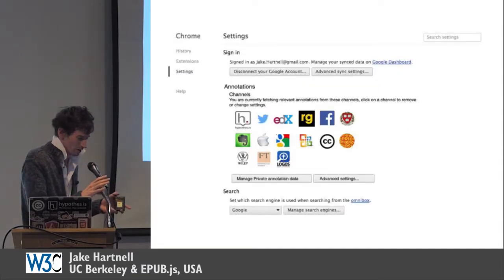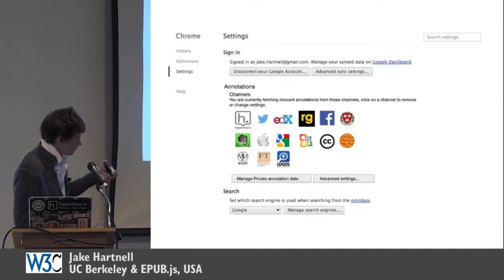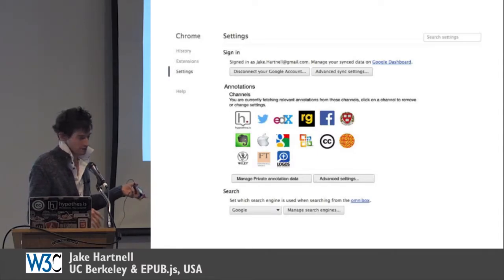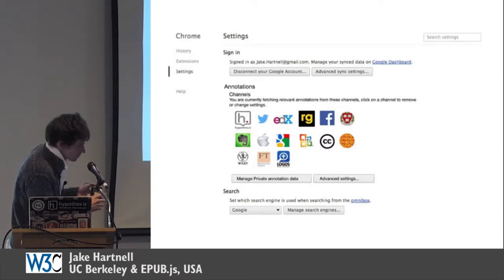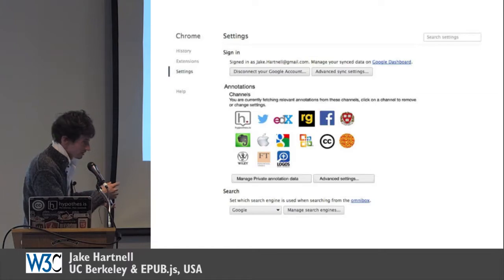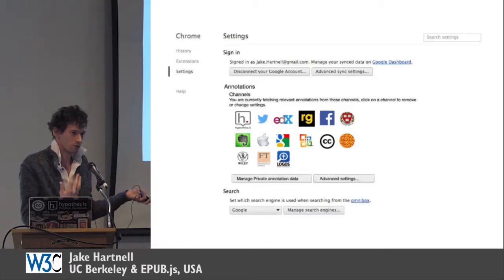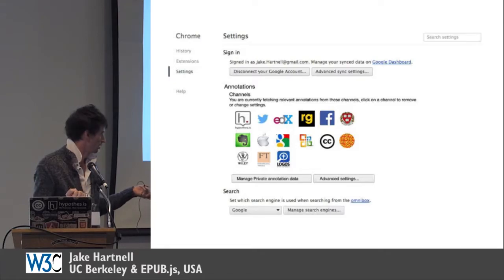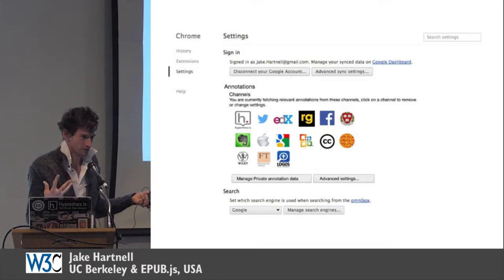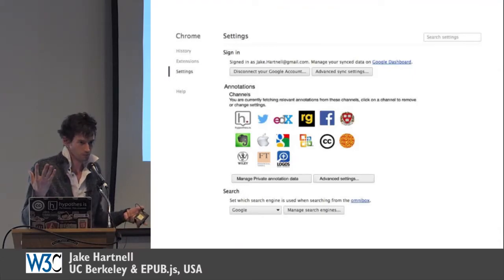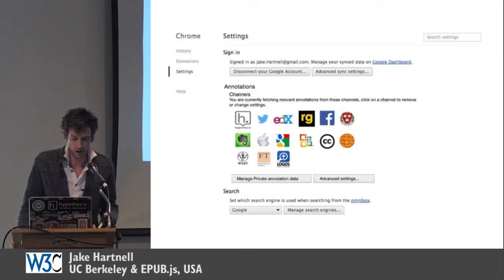So here in the browser of the future, it's Chrome. We've opened it up, and there's a section called Annotations, and these are all the different channels. There's Hypothesis, and edX has one, and then there's a Rap Genius channel, and maybe a Microsoft Office channel. A whole bunch of people are providing additional content, additional services, all using annotation technology, which plugs into the browser.